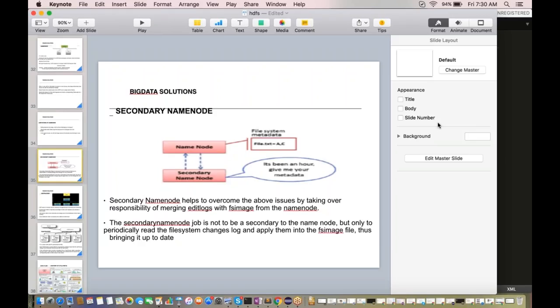To avoid this problem, Hadoop came up with two more beautiful features called checkpoint node and backup node. We will see in detail what the backup node and the checkpoint node are in a later session. Is it clear, guys? Is this clear? Is it available from which version? Hadoop 2 onwards.